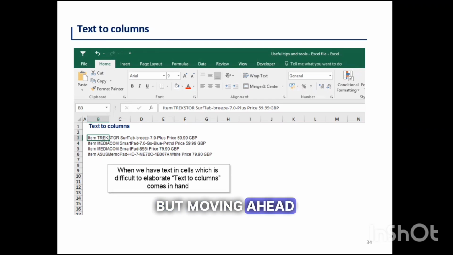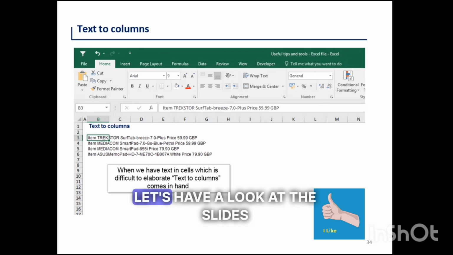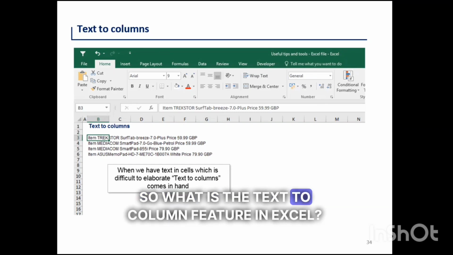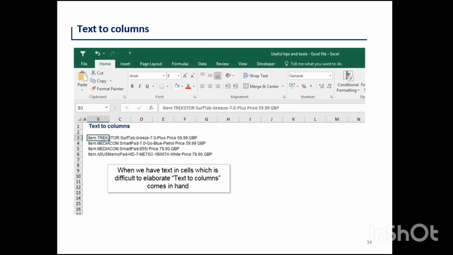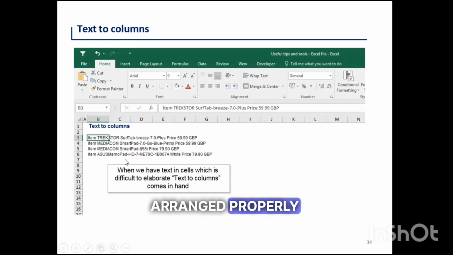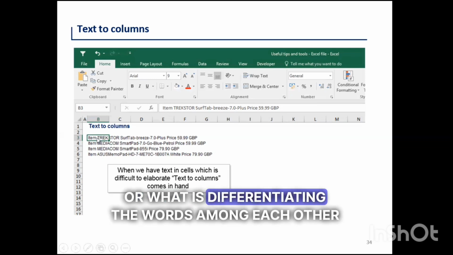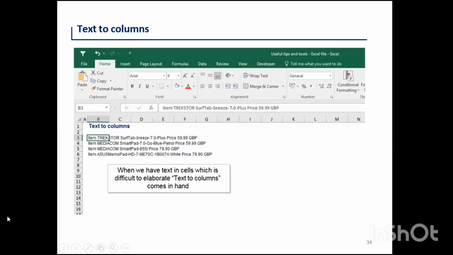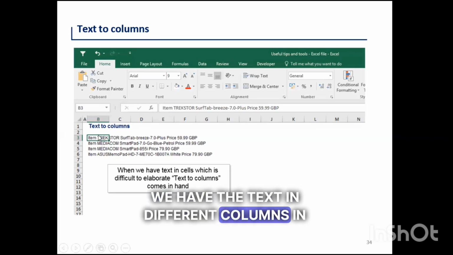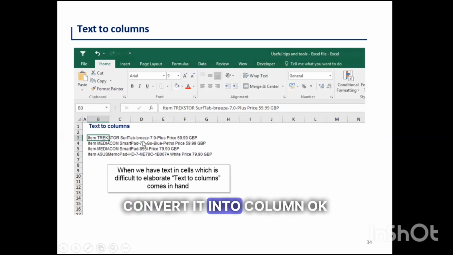Well, moving ahead. Before we do it practically, as usual, let's have a look at the slides. So what is the text to columns feature in Excel? Here we can see that we have some text which is not arranged properly. We don't know exactly what is differentiating the words from each other. We have the text in different rows, right from row number 3 to row number 6, and we want to convert it into columns.